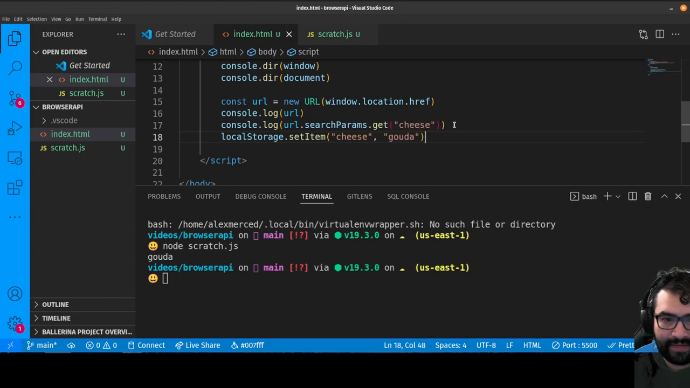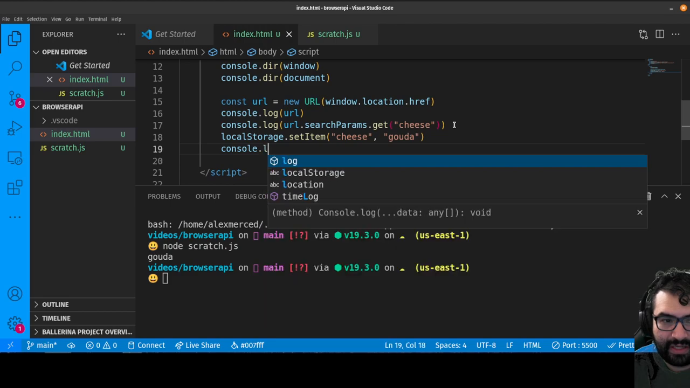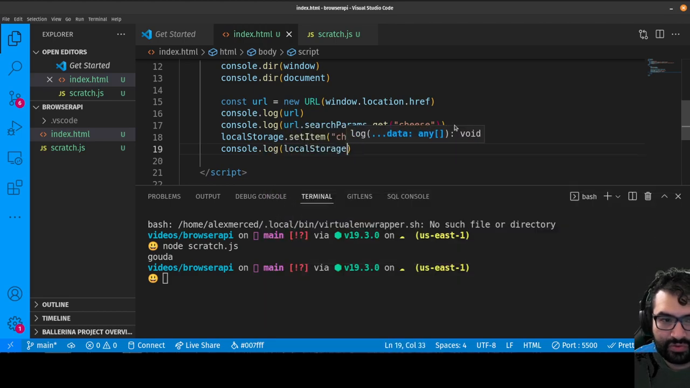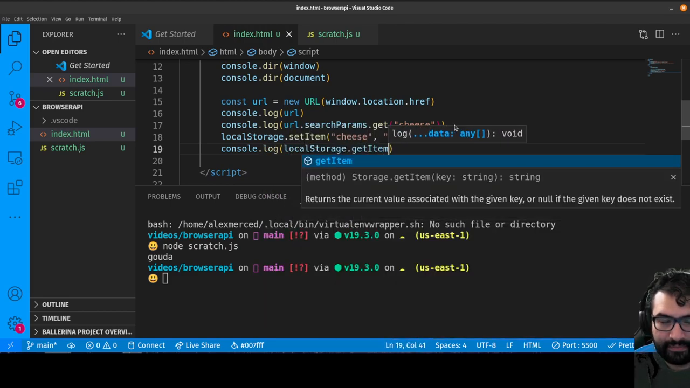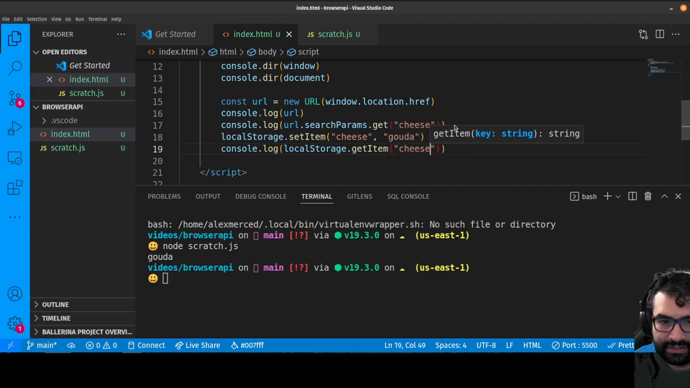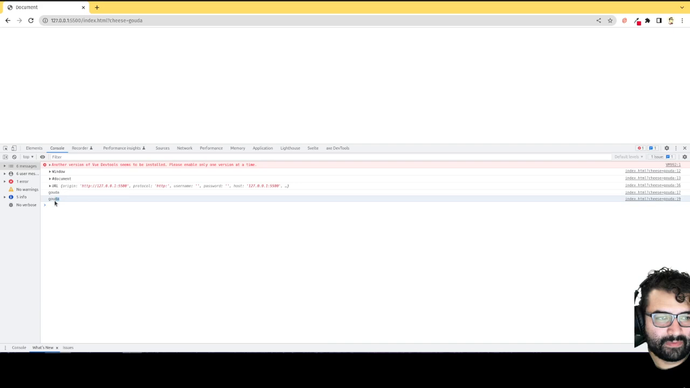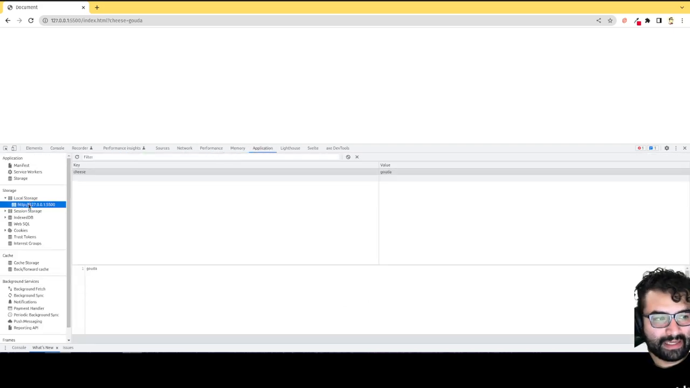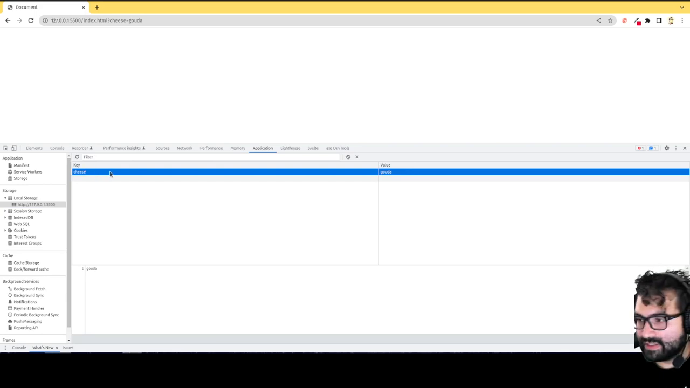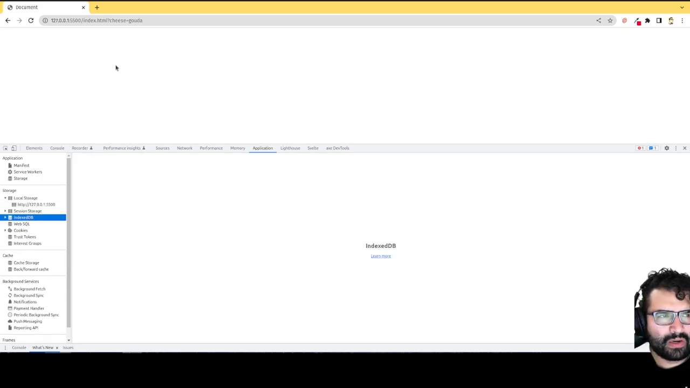And then if I want to go get that item, I can do console.log localStorage.getItem cheese. Now watch what happens here, and see that that works. And if I go over here to Application, I can head over to Local Storage and I can see, look, there cheese has been stored. Now IndexedDB is a little bit more complicated.